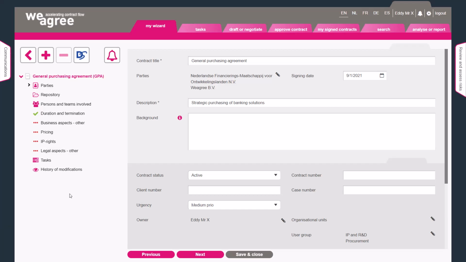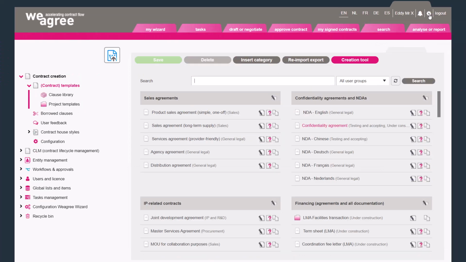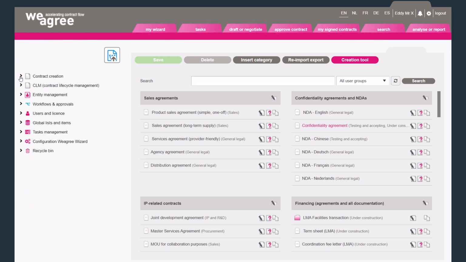Now let's take a look at the administrator tooling, where I'm going to explain how you can configure all this for the end user and provide for pre-configured settings. I'm going to unfold in the contract creation part.